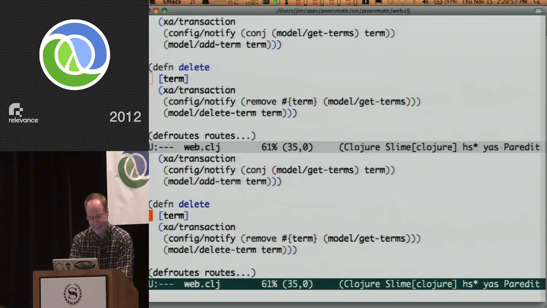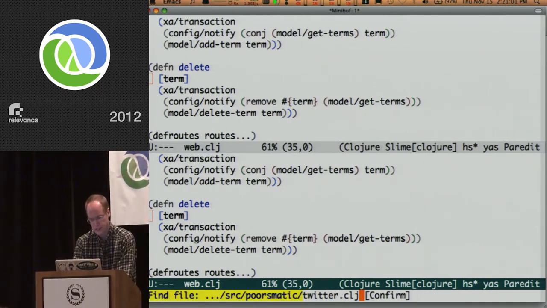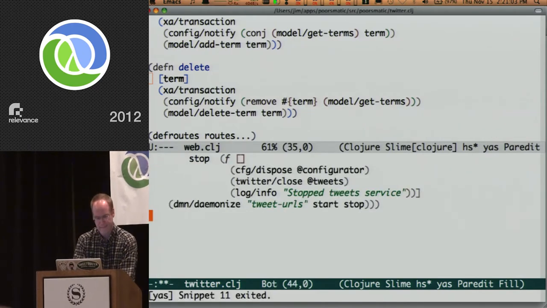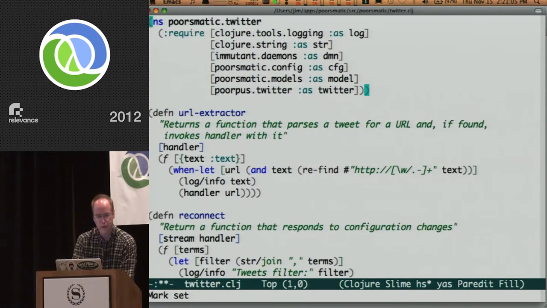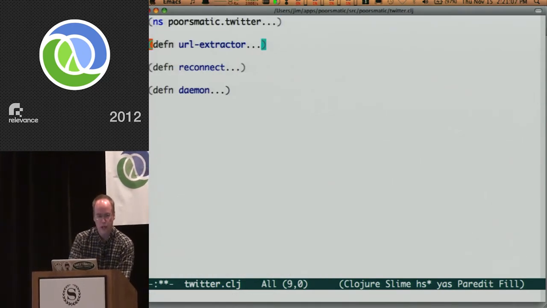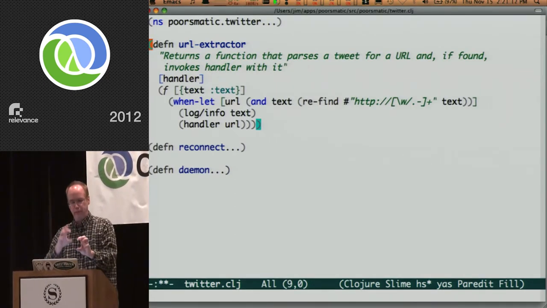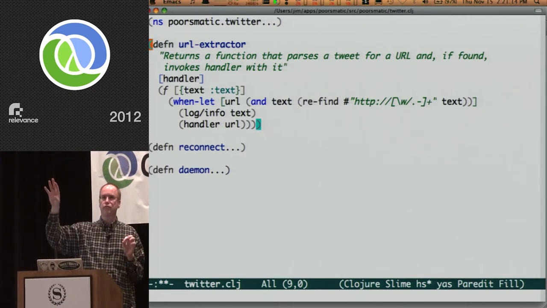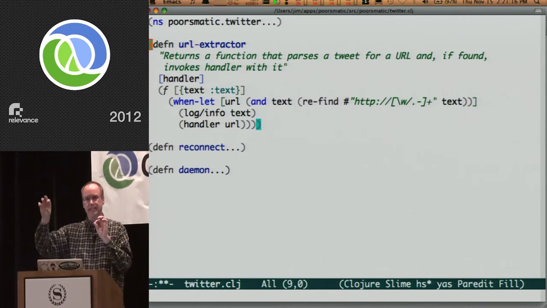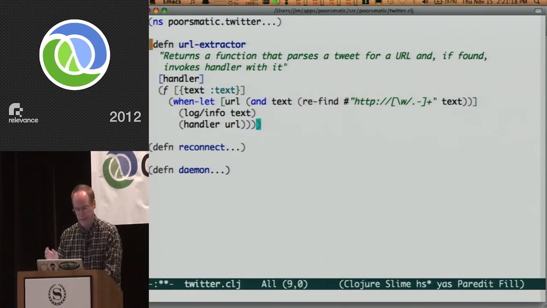No. Okay, Twitter. Twitter.clj. All right, three quick things I want to talk about here: URL extractor, just a couple of high-order functions, and then daemonize. URL extractor returns a function that can destructure a tweet and get the text off of it and get the URL off of it. That's all it's doing.